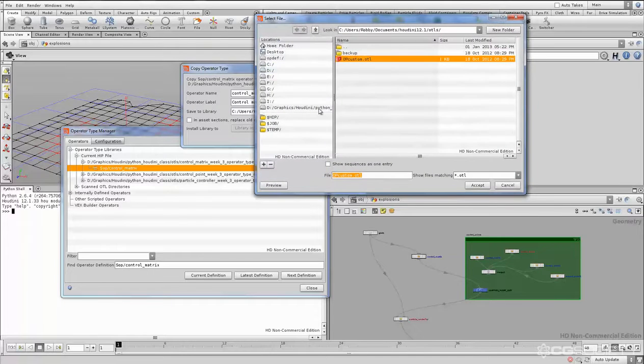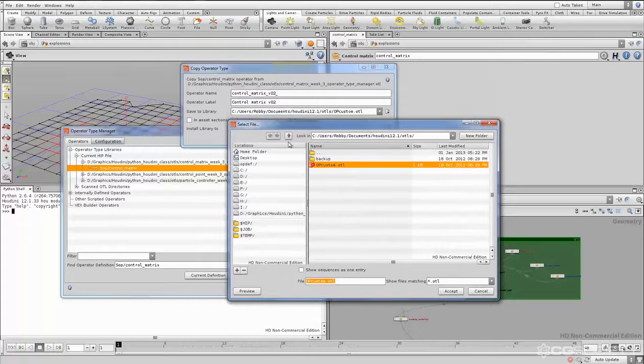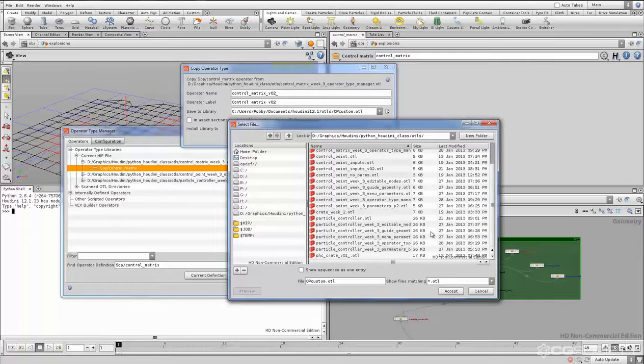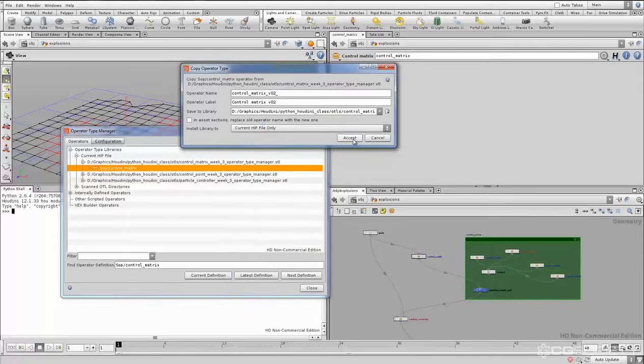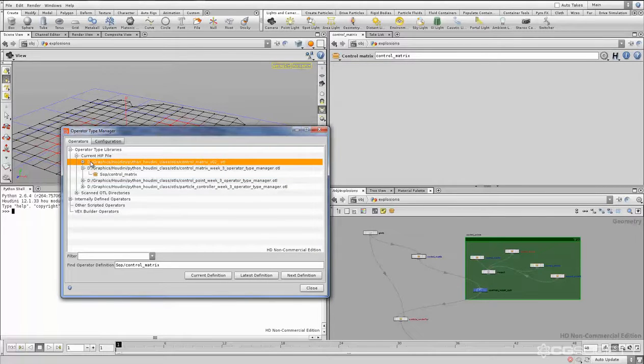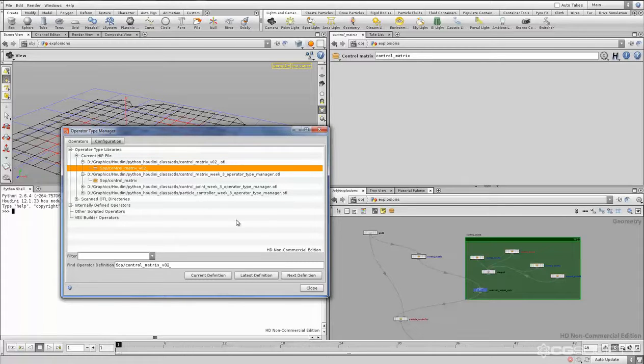So go to my OTLs directory and just call it control matrix v02 underscore .otl. I just copied and pasted this guy into here. And then we hit accept. And then if we hit accept again, you'll notice that suddenly we have this extra line here. And we have a path to control matrix v02 underscore .otl in our current HIP file section. And if we expand that, we can see that there's another OTL there.